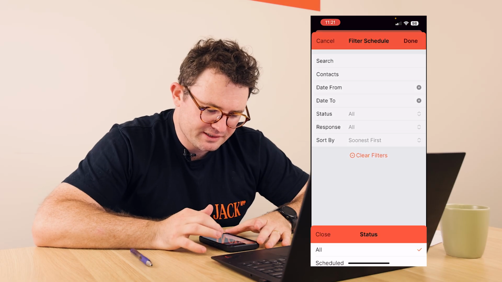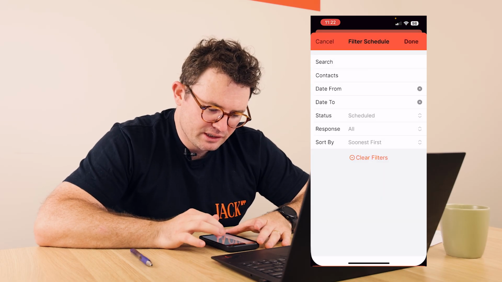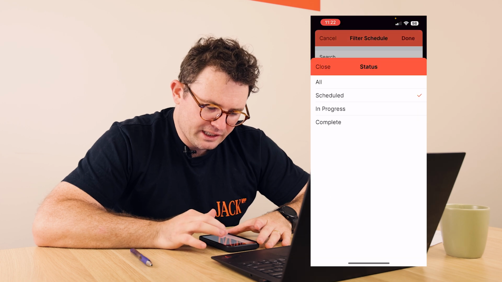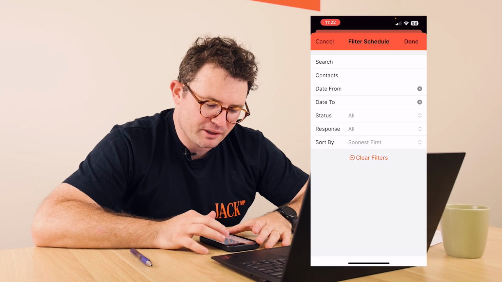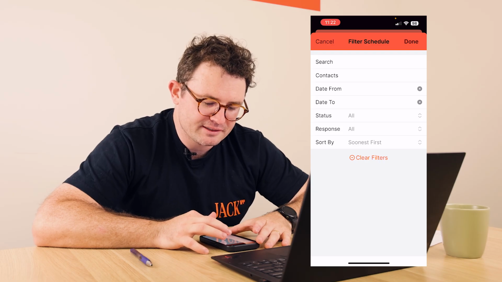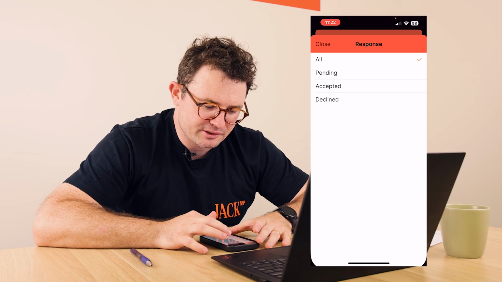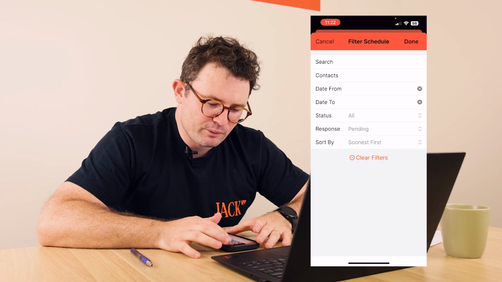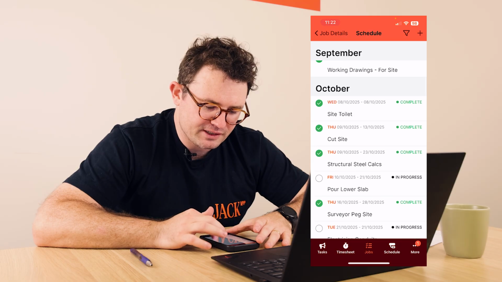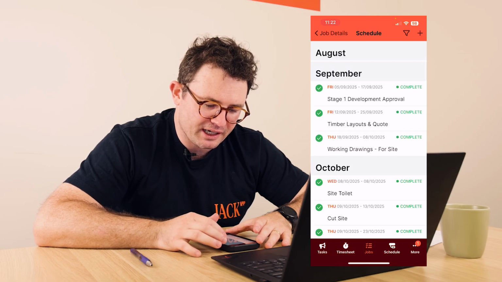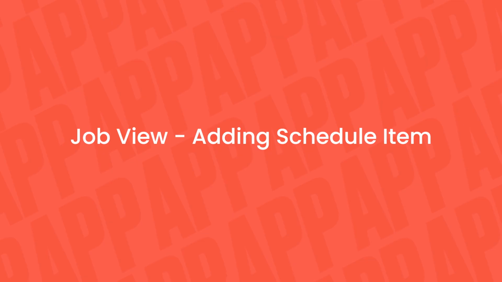We can search by status scheduled or in progress. We can also filter by the response that we've received from our suppliers and contractors. So we can click on the response and say we want to see all pending items, and you can see there a lot of our schedule items are still pending acceptance by our trades.